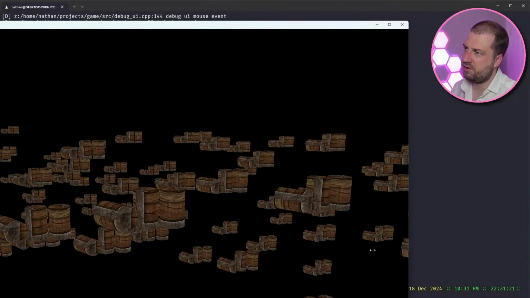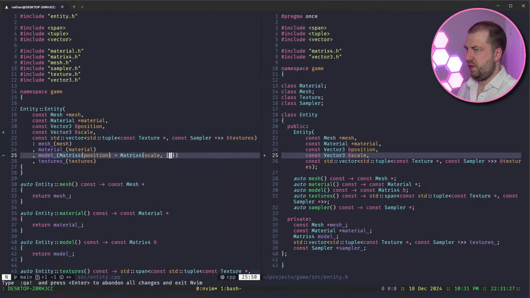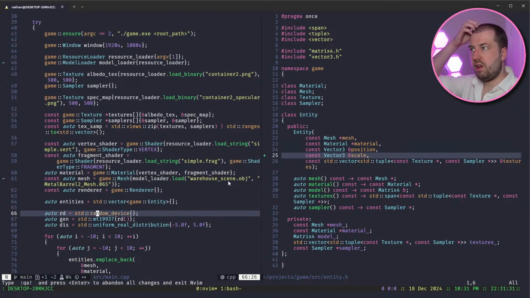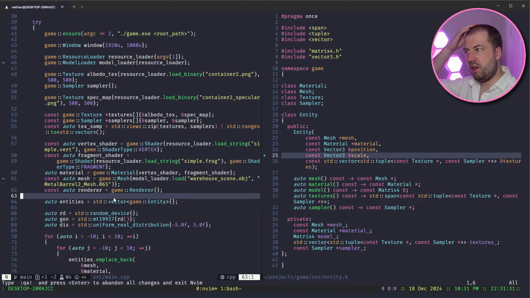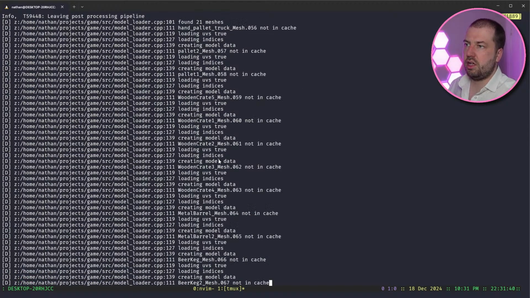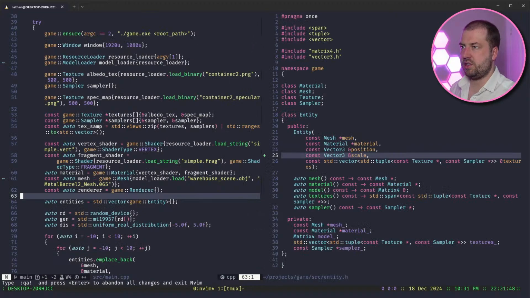I want just a single barrel. What else do we have? What else was good? Got metal barrel mesh 064.